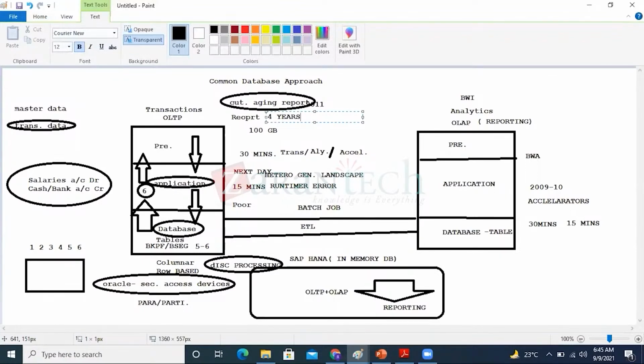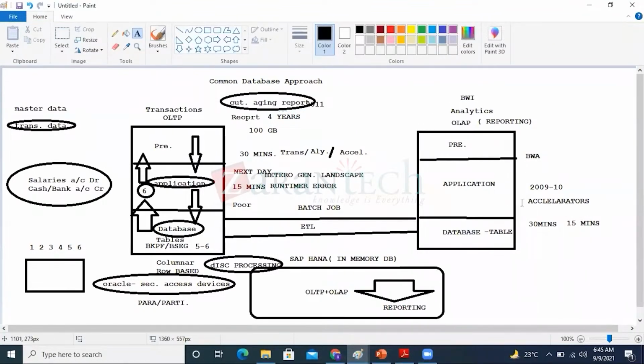But if I want the report for 4 years of data, the same report for 4 years, not for 6 months, definitely I cannot use the OLTP system for the reporting system. Definitely, I cannot use the OLTP system. So that is the reason I'm going to develop one more system landscape, for which I want one more system.